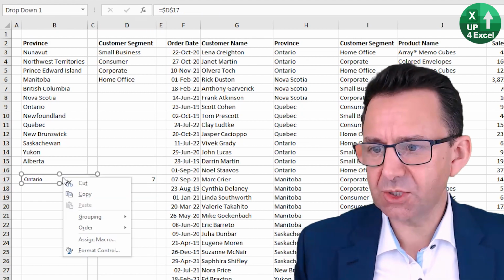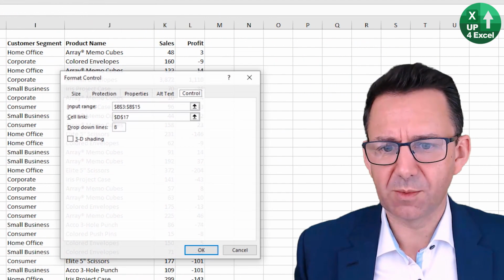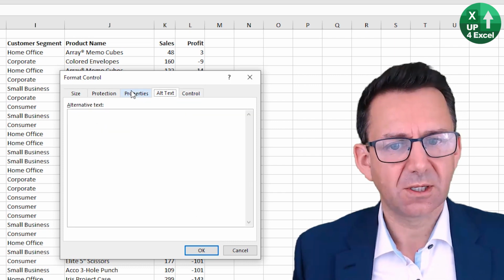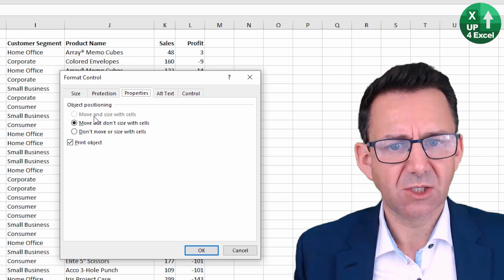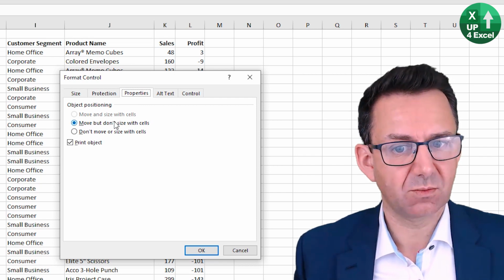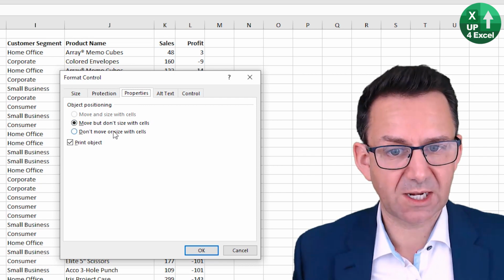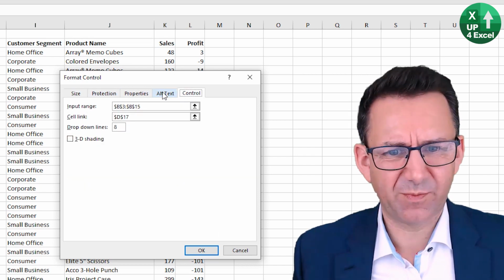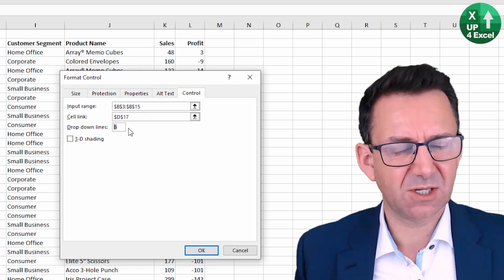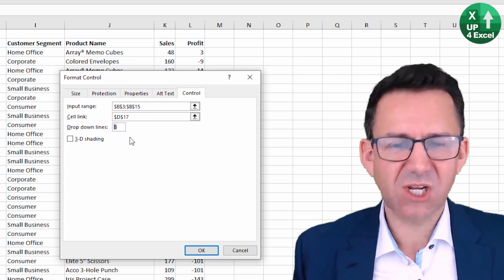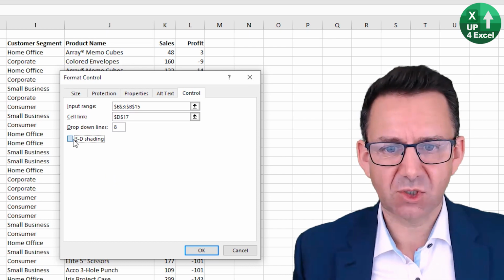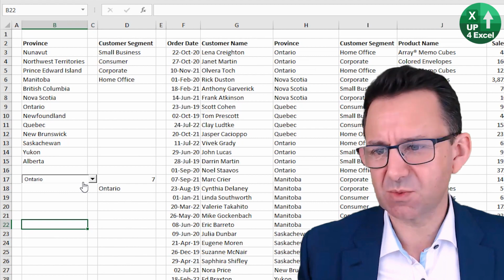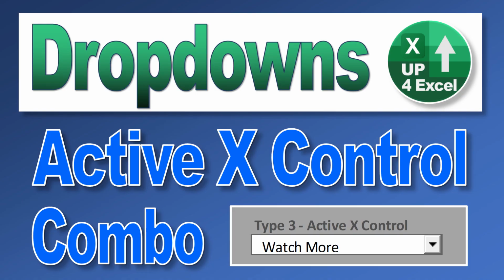Quite simple. What you can't do with this control though, if you look at the format control, yes, you can put some kind of 3D shading on it, and text. You can't have it move and size with cells, right? But you can have it kind of moving and things. You can lock its aspect ratio, but there's not many, and you can change the number of drop-down rows, right? But generally speaking, there's not that much in the way of controls. I just click on 3D shading, and so you can see it sort of drops into your spreadsheet a bit, can look kind of nice.